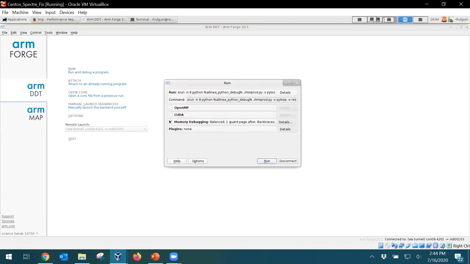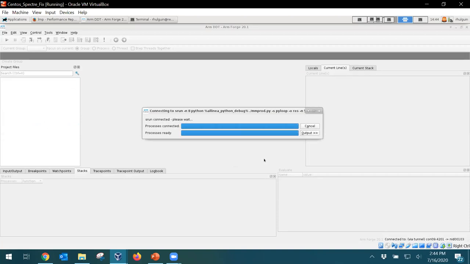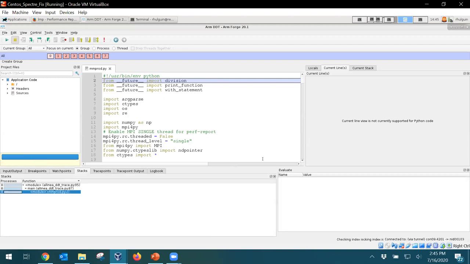So this is just a simple Python script. I don't need any memory debugging, so I'm going to turn that off. Does it support memory debugging? I haven't tried it. I would think that it would, but I don't know for sure. So in this case, we managed to set a breakpoint at the start of our Python script.